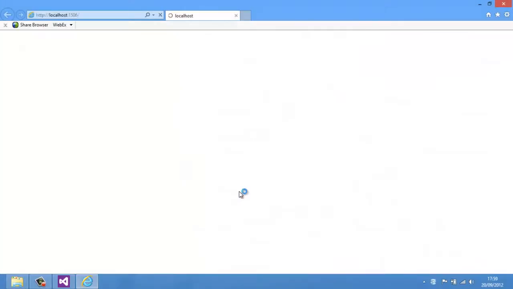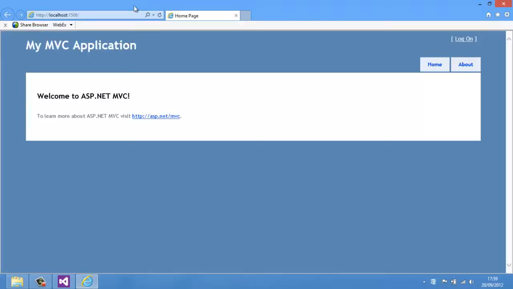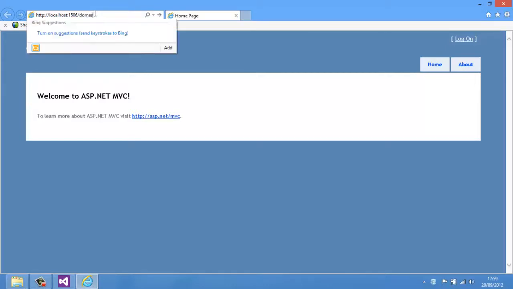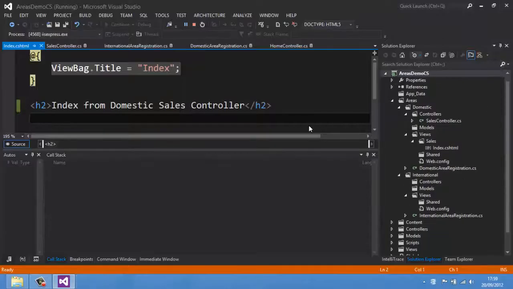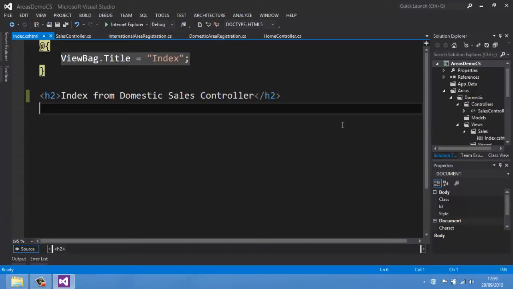Up came the page that was created for me by Visual Studio, and I then updated the URL at the top to put in the appropriate path using areas. That would be domestic/sales/index, and as expected I got the right view. Superb. And I've been doing that demo very regularly for over a year.